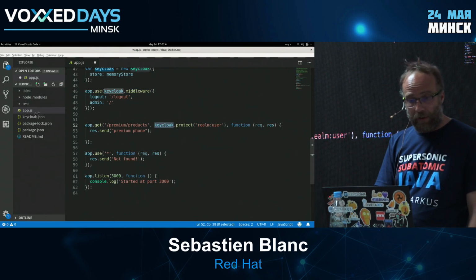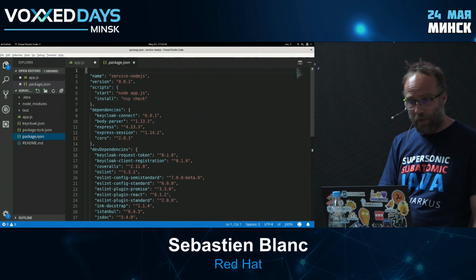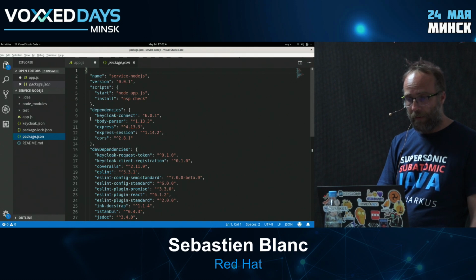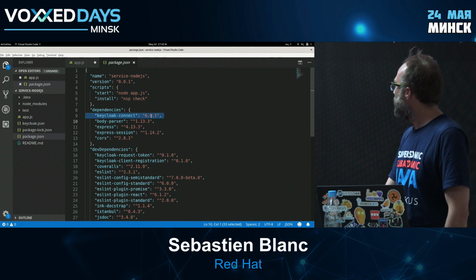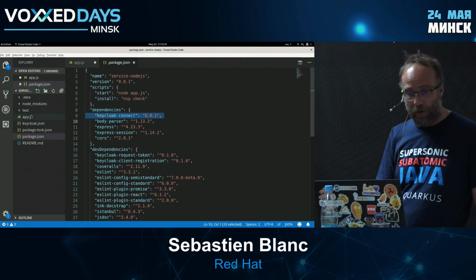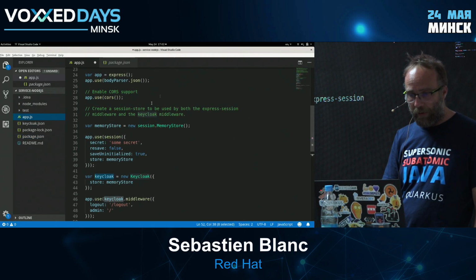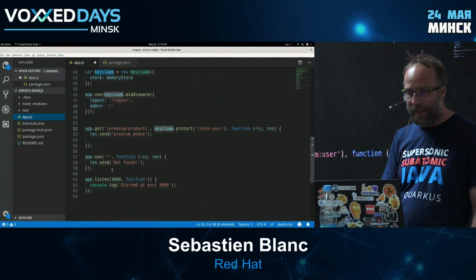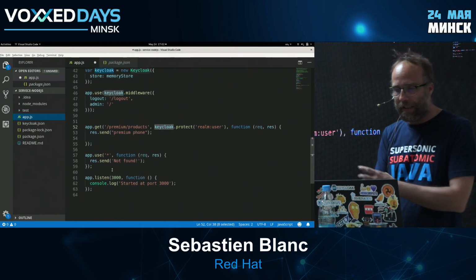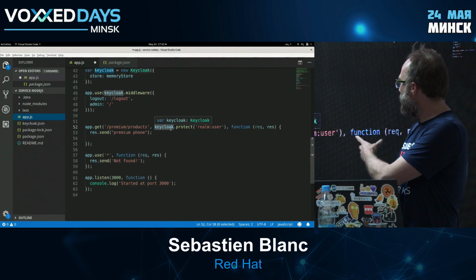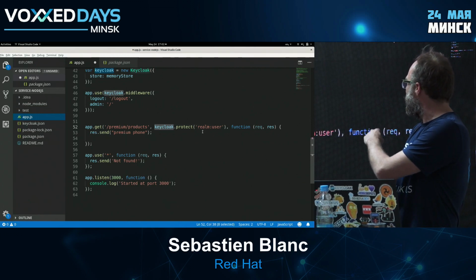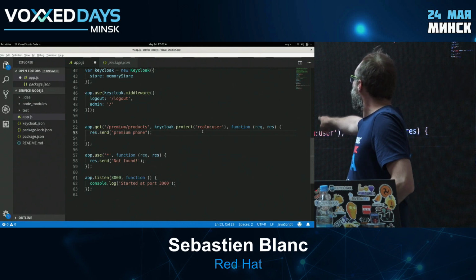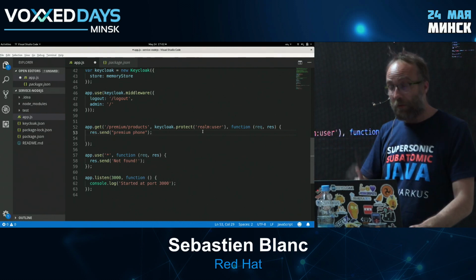It's pretty easy. All you have to do is specify Keycloak in your package JSON here to the latest version, and then you are ready to go. You have some small configuration to do here, Keycloak, but basically it works with Express, and in any route that you define, you can pass Keycloak as a middleware. And here I say, okay, this route is protected, and the user must have the role user.